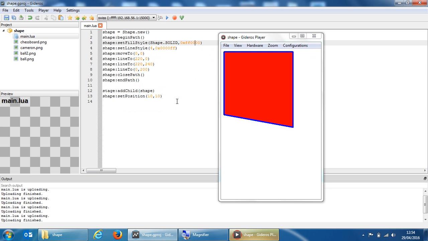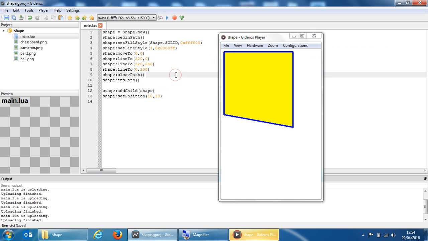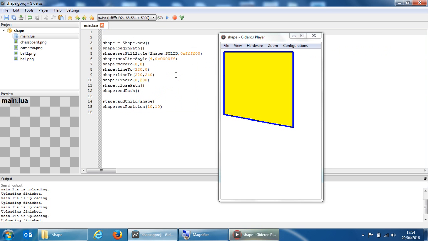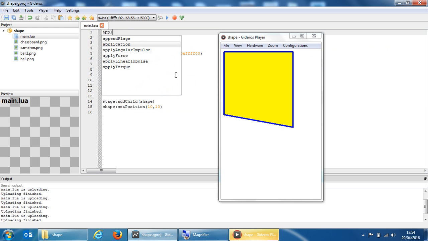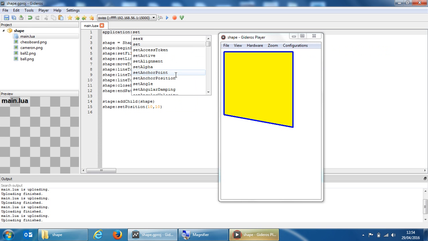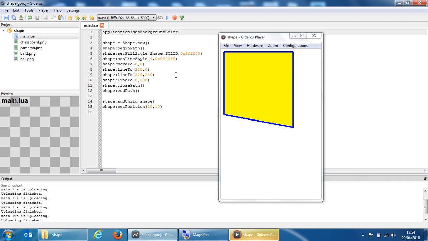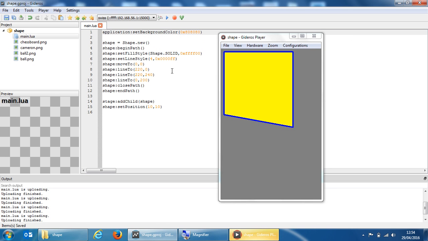Of course I can change the color. Let's make it both red and green, which gives surprisingly yellow in computer graphics. To make things a bit clearer, I want to change the background color. Application, set background color. Let's choose a color which is halfway between black and white. So I'm going to choose 80 for each of the channels, red, green and blue, giving me a grey color. So that's a good use of shapes, but it's not the only use.